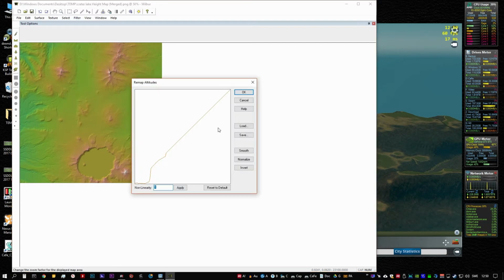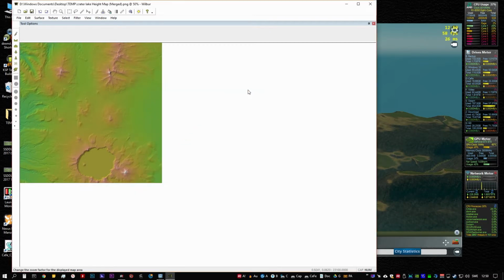And for example, we want to flatten this hole out, so we want to lower all the values between here and here. Yeah, it's a little bit finicky, but it works. So let's just move it out, smooth. Okay, cool. So you can see now I've flattened that area out.